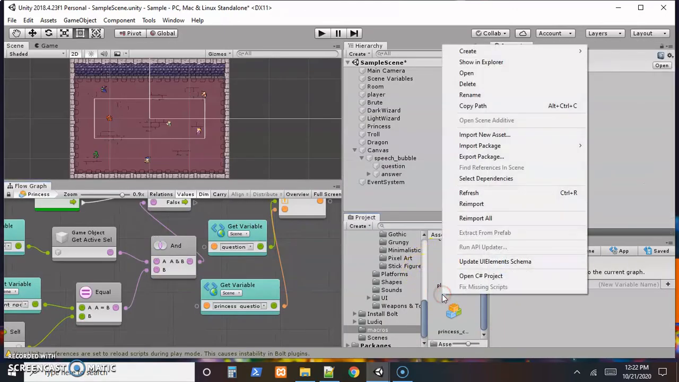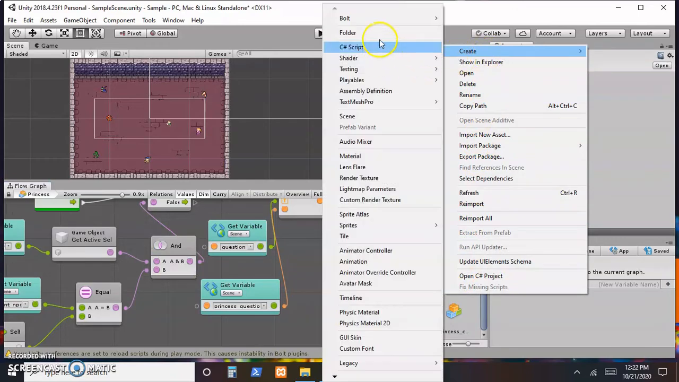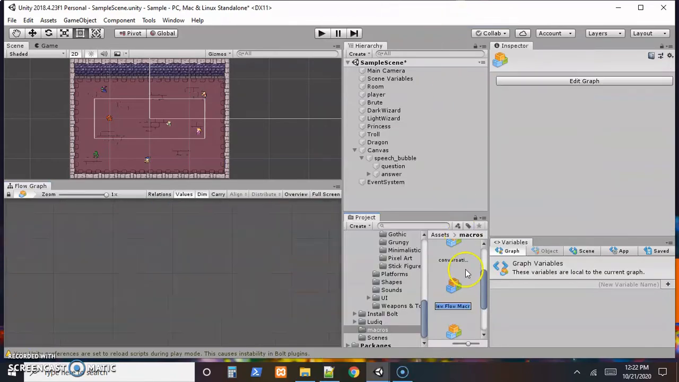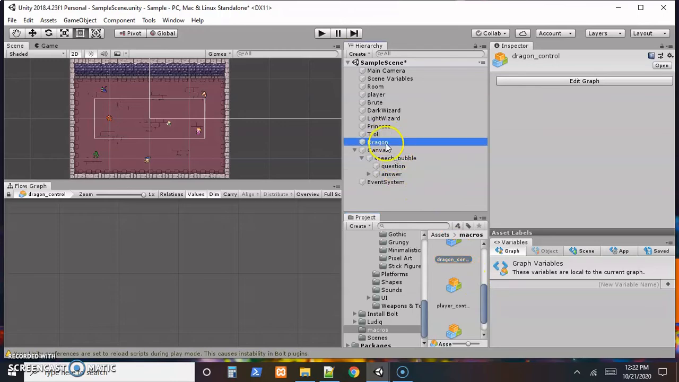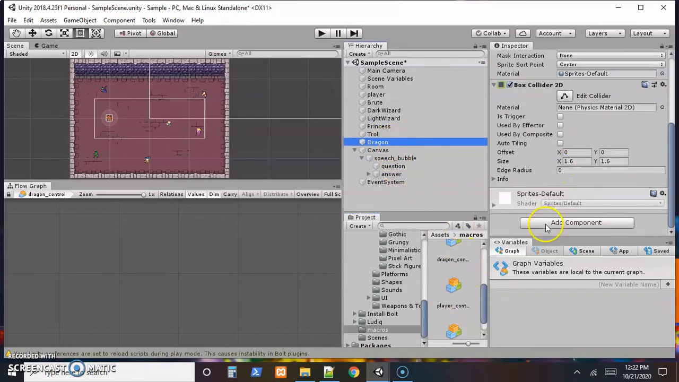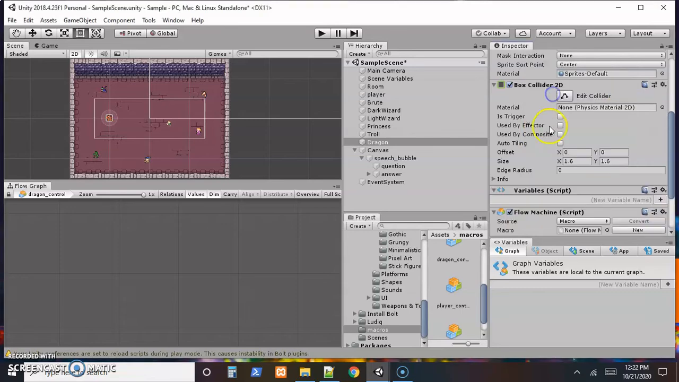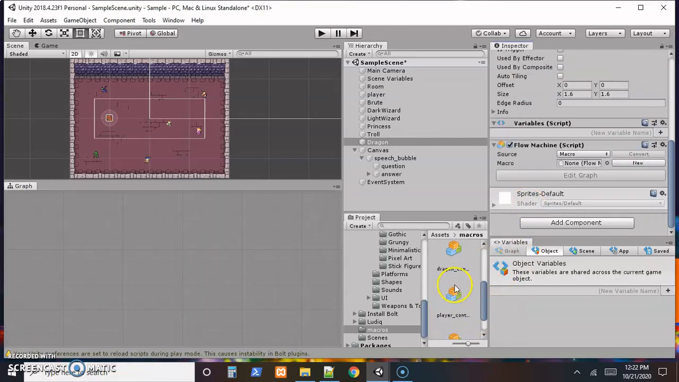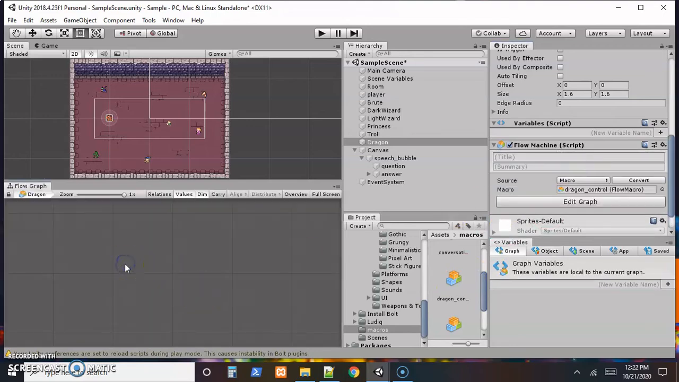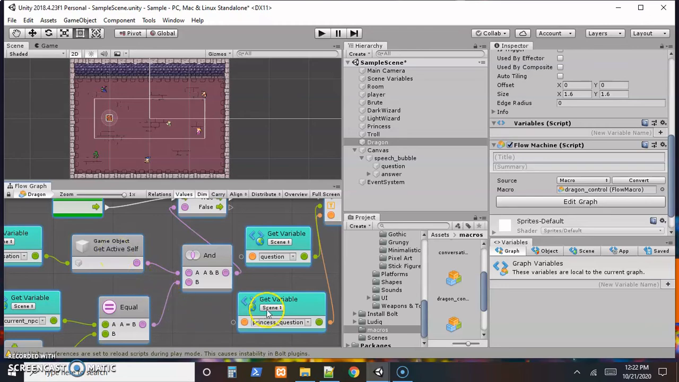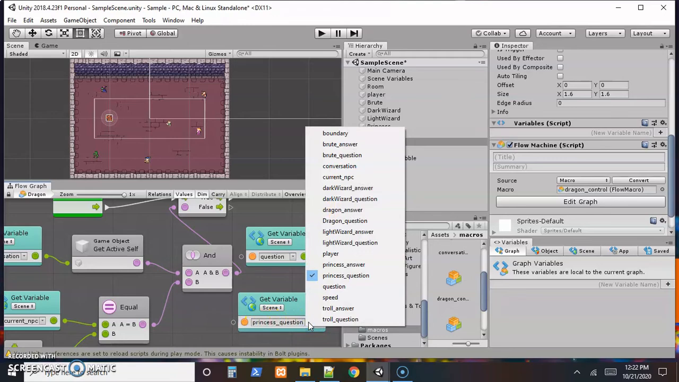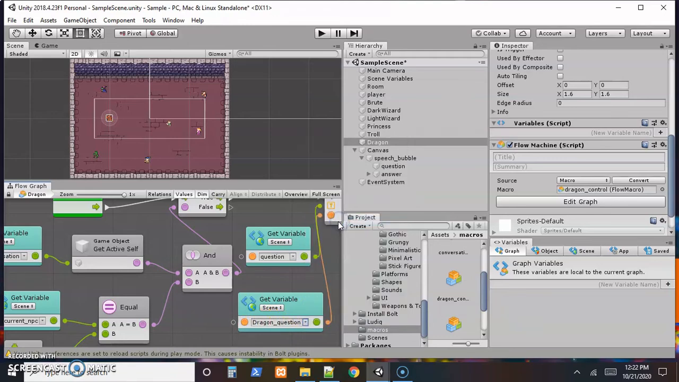Then I'll create a new script, create bolt, a flow macro. I'll call it Dragon Control. Link that to our Dragon game object. Control V to paste this in, and the only reference to the princess from where we copied this from was right here. So we can change this to be the dragon question instead.